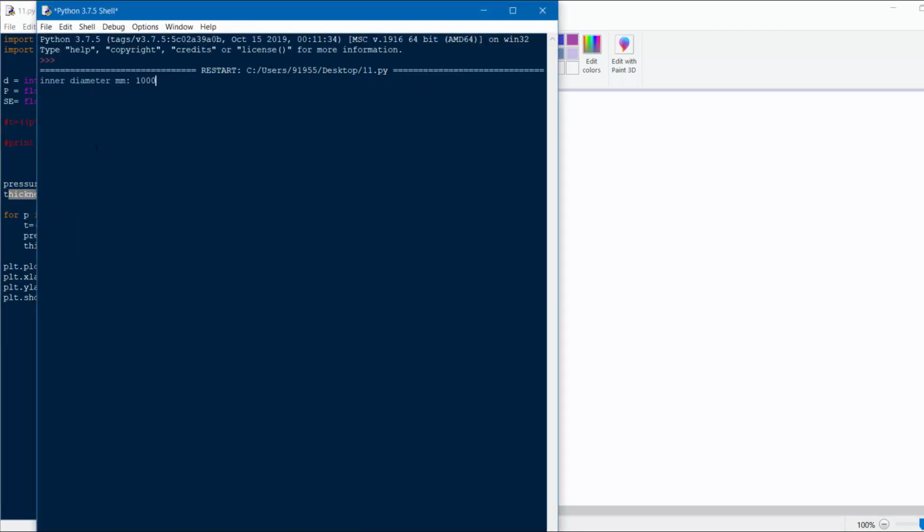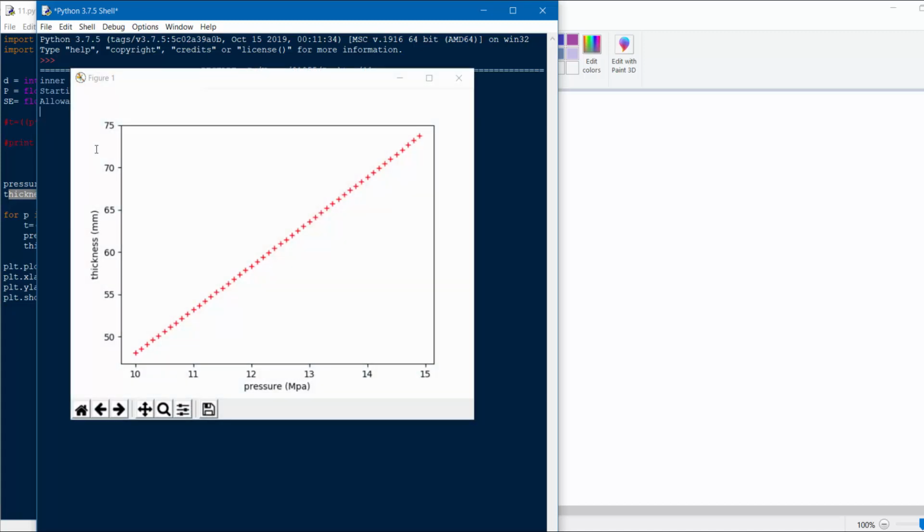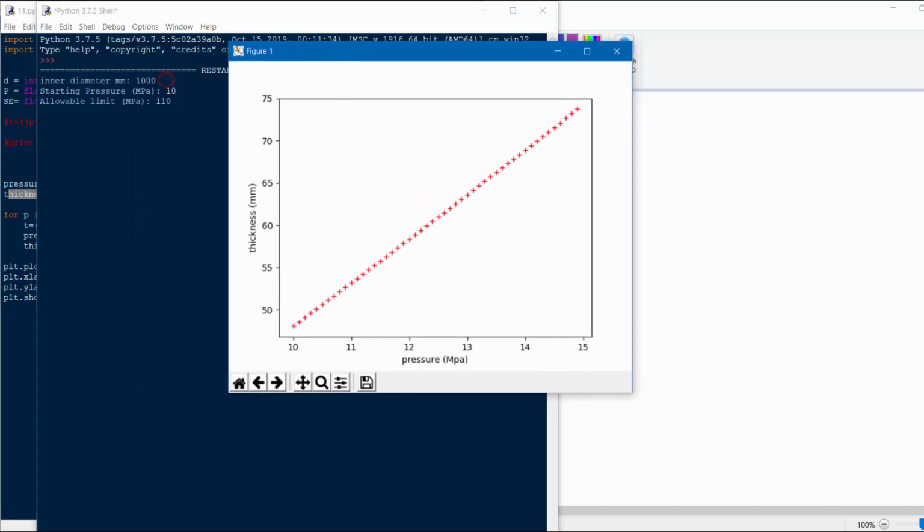inner diameter is 1000 mm, starting pressure is around 10 MPa, and our allowable limit is 110 MPa. So this is our graph, pressure versus thickness. If our diameter is 1 meter, and the pressure is 12 MPa, then our thickness is around 57 mm. Like that you can create one very small graph.